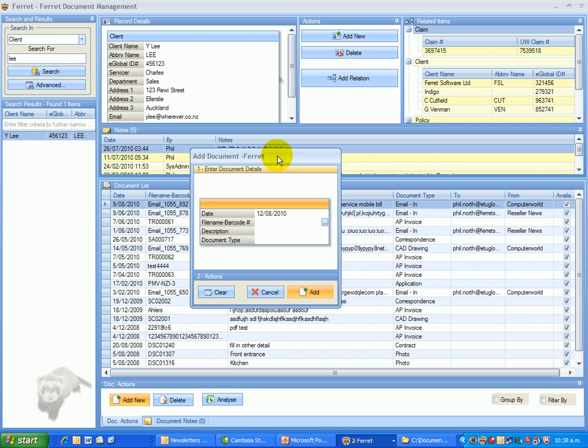I want to put this paper document into Ferret. I peel off one label, put it only on the first page, not every page, just the first page, and then I enter that barcode number, which is unique, into that particular field. I fill out my description field, and doc type is a drop down. This is your list. And I simply click Add, and there it is there.